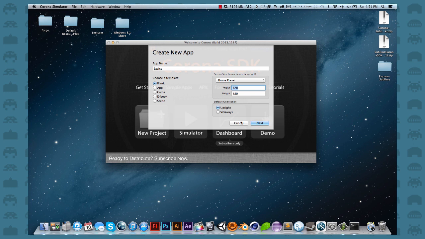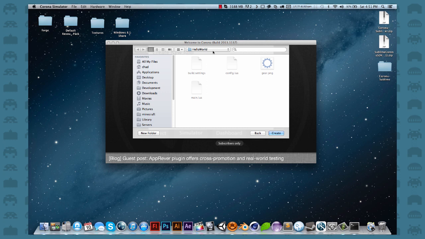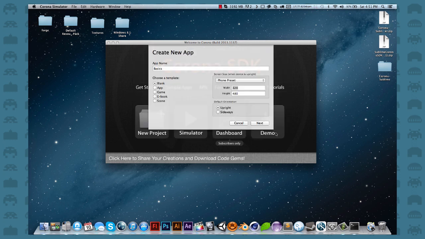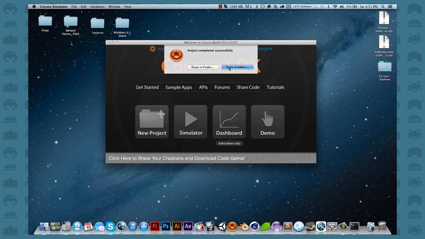But usually, if you're building for, let's say, my target device that I want it to work perfectly on is the Galaxy S4, make it the resolution of the Galaxy S4, so you know what's going to work on that device, and then every other device that's similar as far as screen size. But we're just going to leave it at this for now because we're not doing a lot in this one. So we're going to click Next. It's going to ask us where we want to save it. We're going to click on Desktop and click Corona Tutorials, and then click Create, and then open an editor.